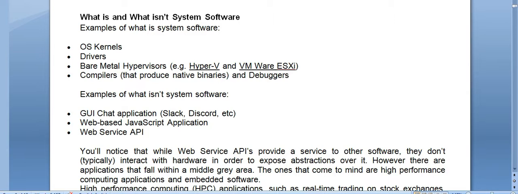What is and what is not system software? Examples given here of system software are OS kernels, that is the core of the operating system, some drivers, bare metal hypervisors, and compilers. What is not system software: graphical user interface chat applications like Slack, Discord, etc., web-based JavaScript applications, and web service APIs.